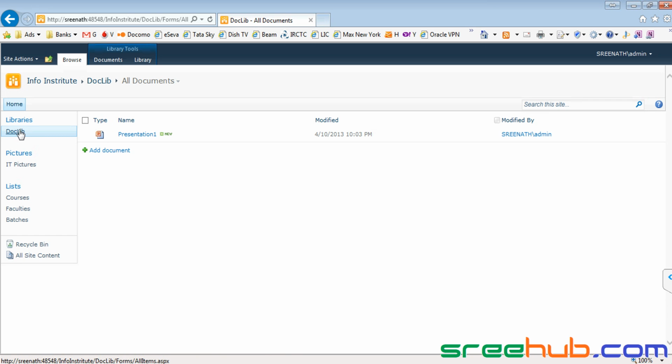So these are actually how we play with the libraries, like picture library or document library and all. Fine. And lists, yesterday we have seen list, right?